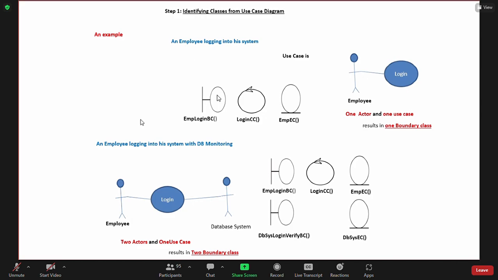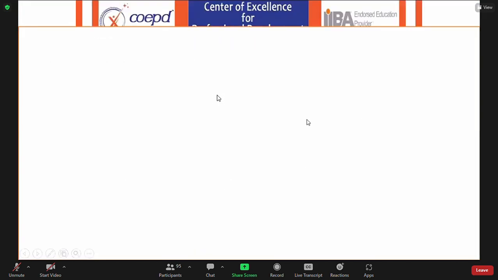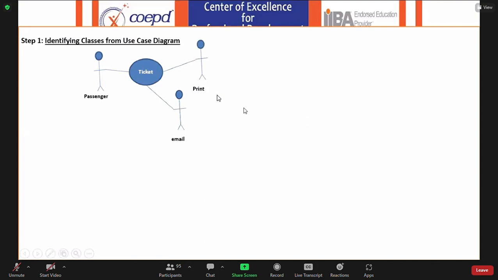Now let us take one more example. The passenger is going to take a ticket by printout or by email. Got it? That means if it is by printout, there is a printer. If by email, there is an email server. How many actors are there? Three actors and one use case, right? So how many boundary classes do I have to get? Three.